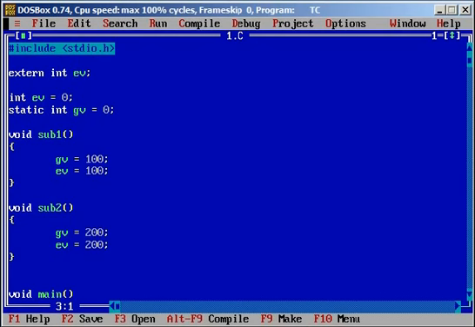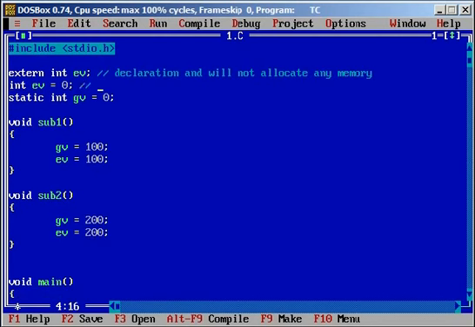And if you want to use this int ev in another file called 2.c or 3.c or anywhere else, what you have to do is just cut this extern int ev and put it in the file where you want to use it. Right now this is called a declaration, and it will not allocate any memory. And here it is a global variable definition.